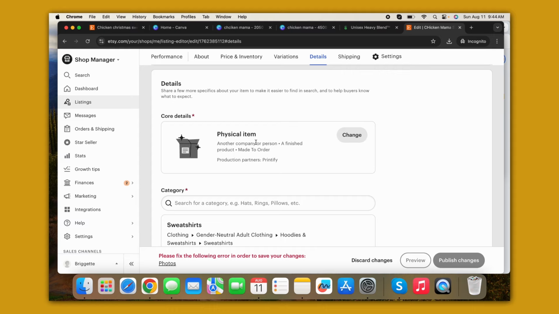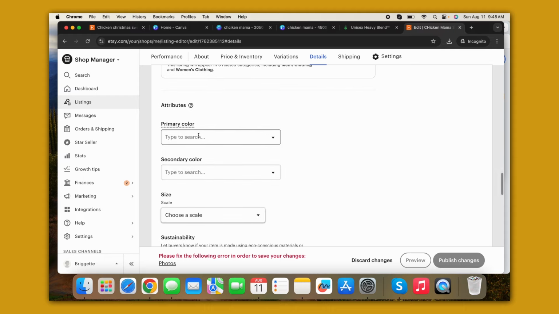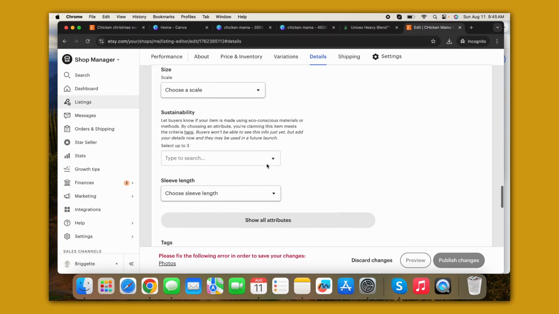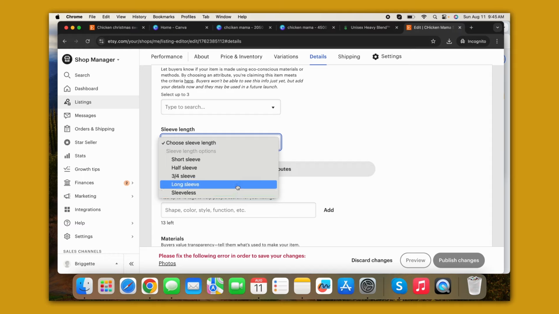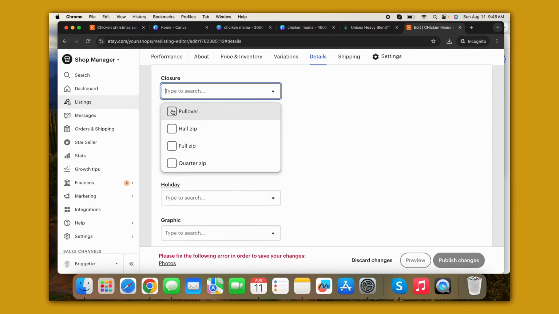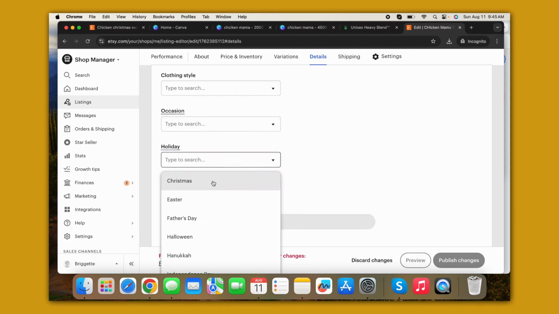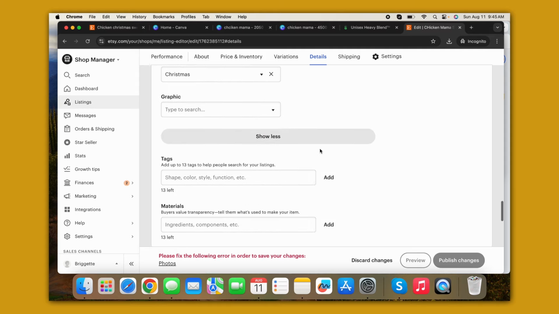It's a physical item, right? Another company made it, and then your production partner, all that shows up here. This category is already filled out too, right? It's a sweatshirt. Here's where you can add the colors that you are offering it in, right? And then the length, right, is a long sleeve. You can show all attributes, see what else applies. Closure, it's a pullover, right? This is a holiday design, so here I can definitely add Christmas because it does apply here, right?